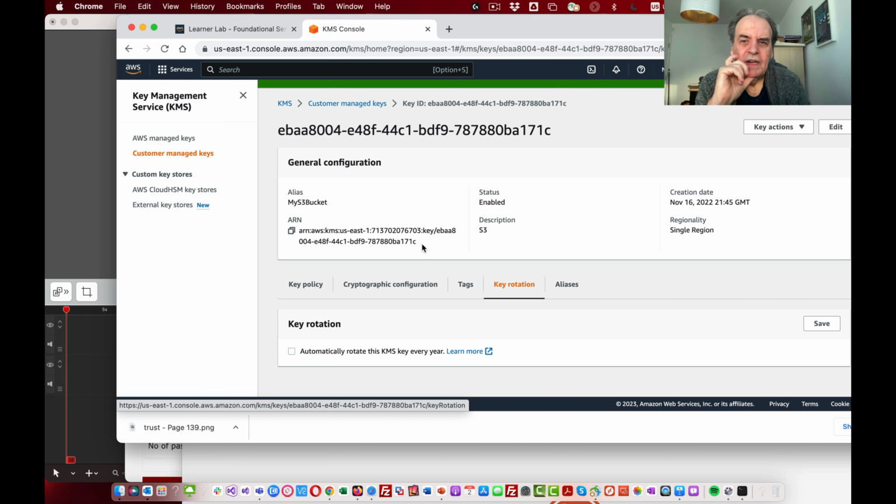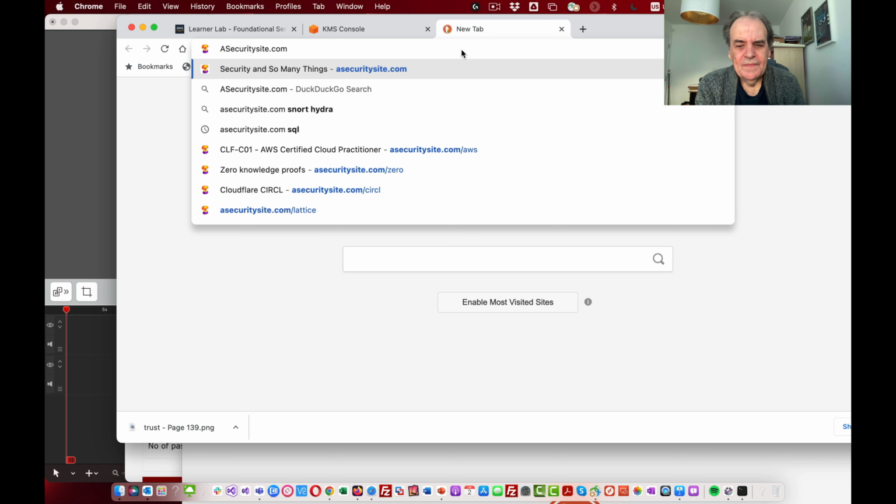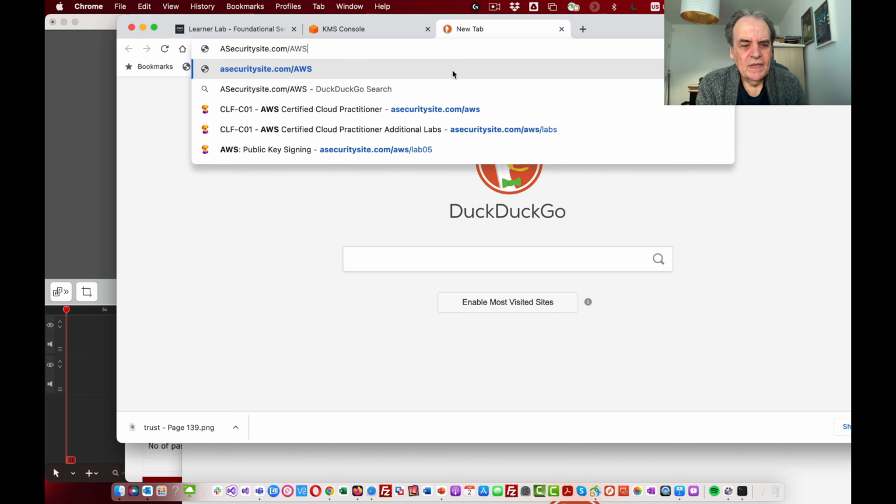This is our identifier, and then we also have an alias, so we don't have to use the full Amazon resource identifier, we can just use the alias in here. Okay, so that's our key created. What we can then do is go and use that key.